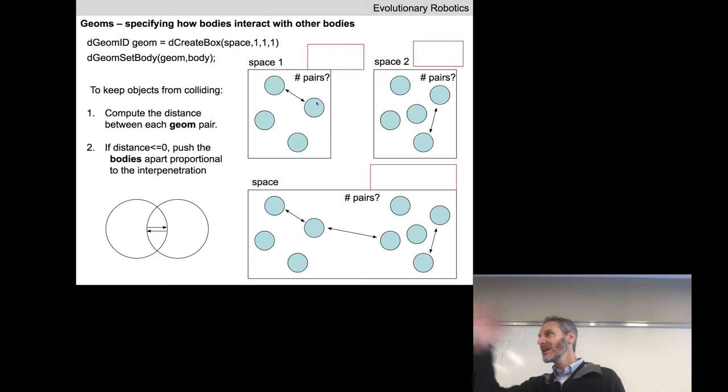So in this cartoon example where we have two spaces, four objects in one and five in the other, how many total potential collision detection events does ODE need to consider? So we've got n equals 4 over here, which gives us how many events we need to consider? 4 times 3 divided by 2, 6, right? I heard 6 out there. For space 2, 10.